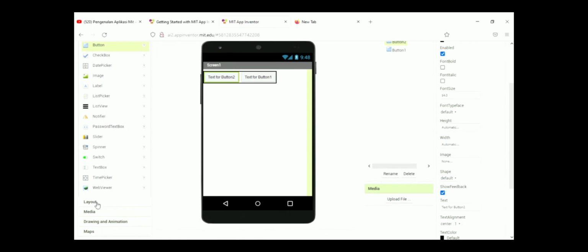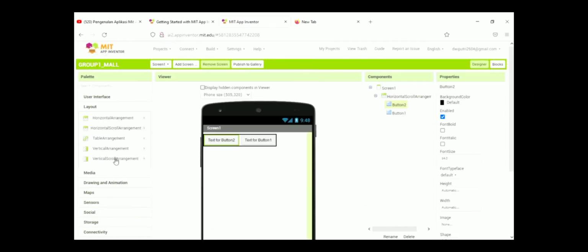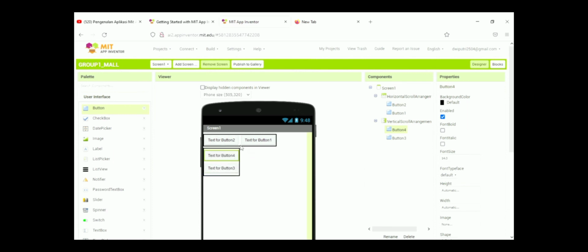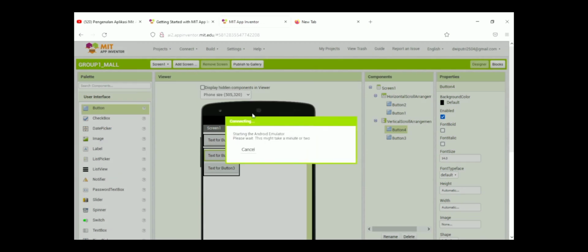Okay, let's try the vertical scroll arrangement menu. The steps are still the same as the previous menu, that is horizontal scroll. And the result is like this. And this is the emulator menu, whose function is to monitor the progress of the application that you have made from your smartphone. But I happened not to connect my device to the PC, so this menu cannot be used. Okay, click cancel.